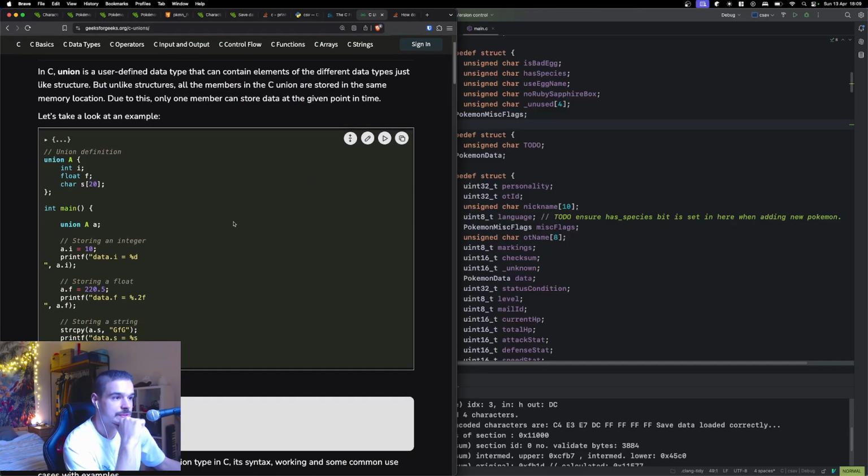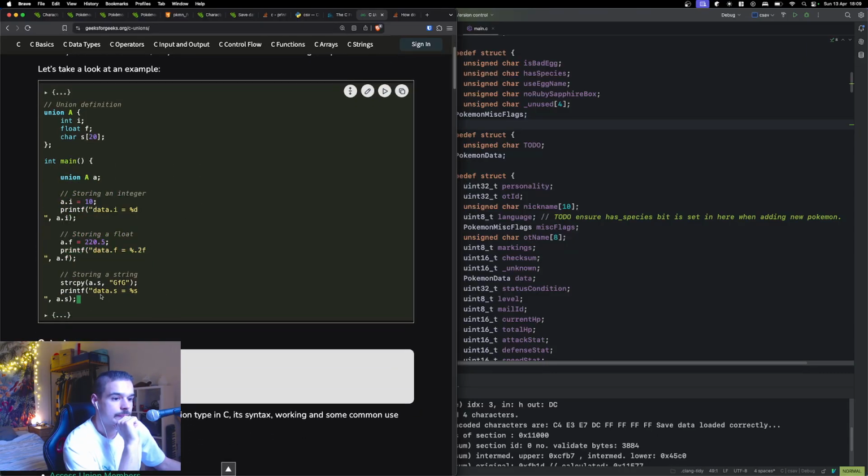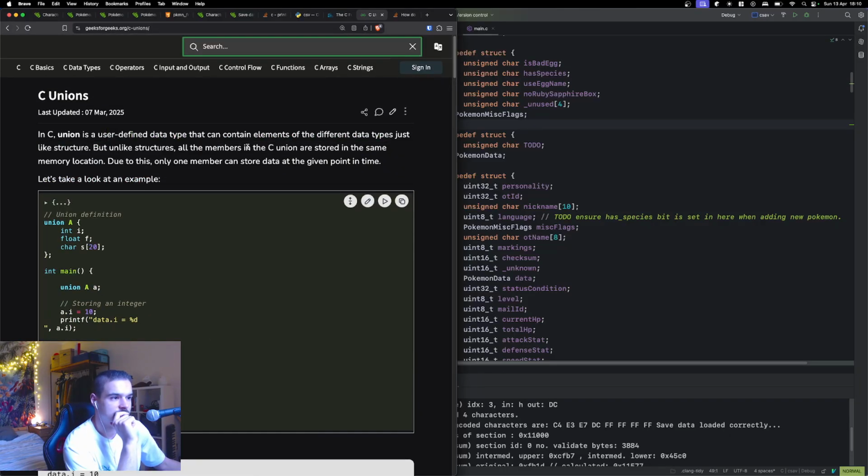Only one member can store data. Hang on, so is this just like a struct? Oh wait, this is not the same. This is not a type union. This is something else. Unlike structures, all the members in the C union are stored in the same memory location. Oh wait, no, we do want a union. Yeah, we want a union.